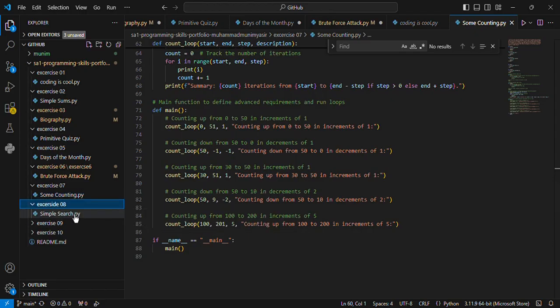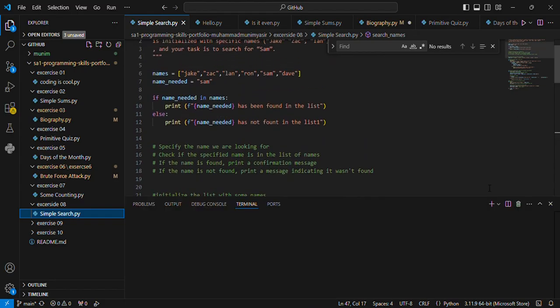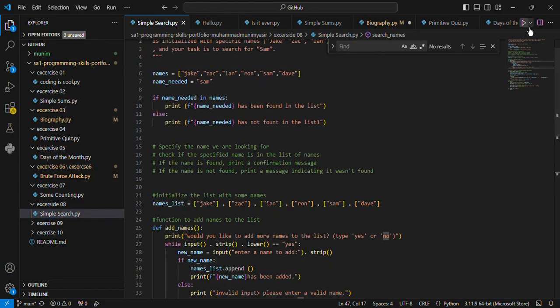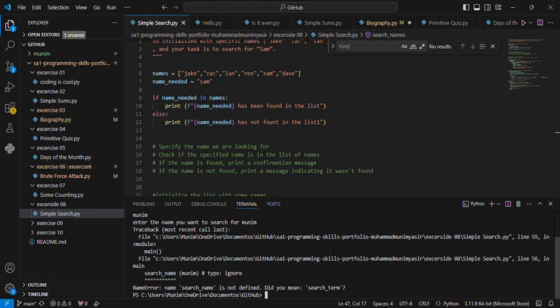Next is exercise 8, simple search. First we'll run the code. So here after running the code, it's asking would you like to add more names to the list, and okay, I'll just add my name, Munim. Enter the name you want to search for. Munim.